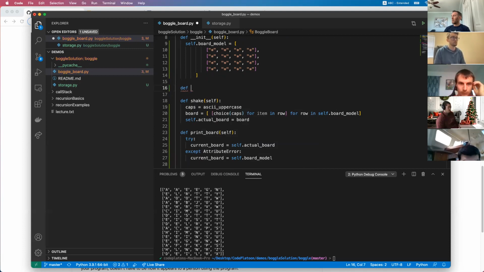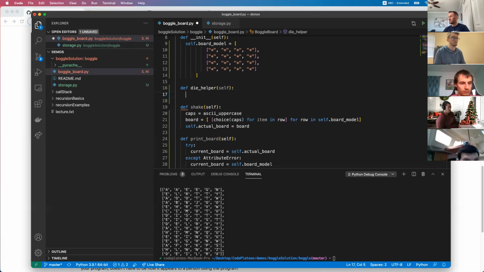So def, we'll call it die helper, and we'll include self. And again, we're going to talk about functional programming on Thursday, but I'm going to use something called a closure. This is a more advanced topic, but just to get some exposure. So a closure is basically, I'm going to call a function and I'm going to return another function inside of that function. But that inner function is going to have access to other variables that exist in the outer function. So that sounds a little confusing.